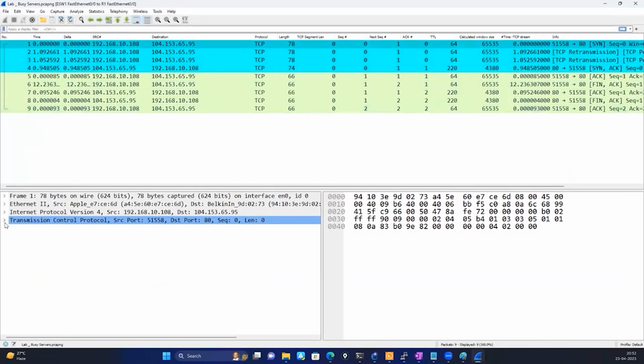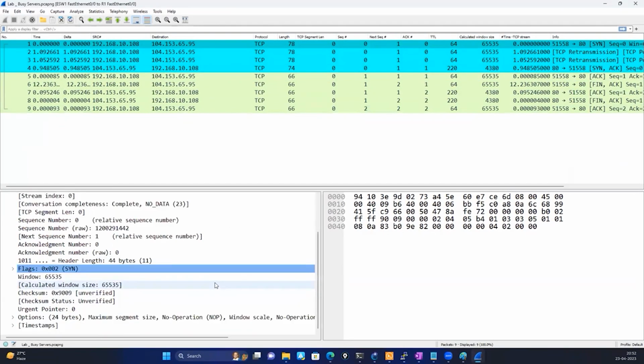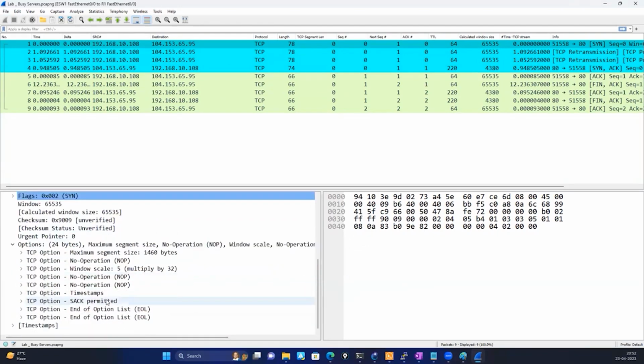So here, if you look at this value, TCP option. The window size here says 65,535, and the calculated window size is 65,535, and that can be scaled, and you should multiply the value by 32. So let's see what is in this.